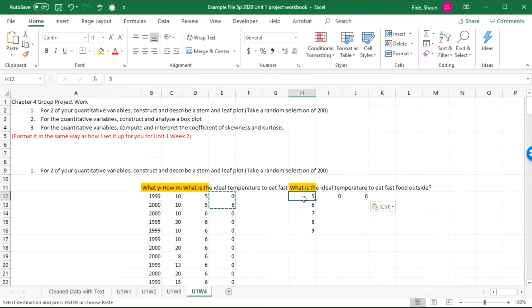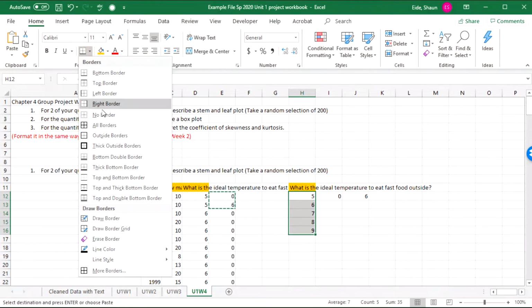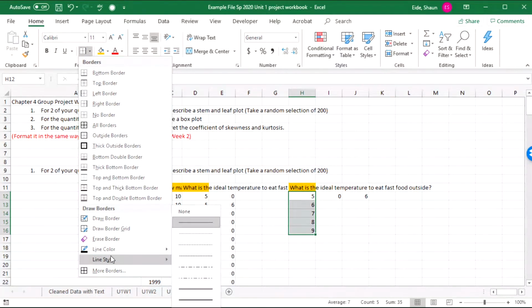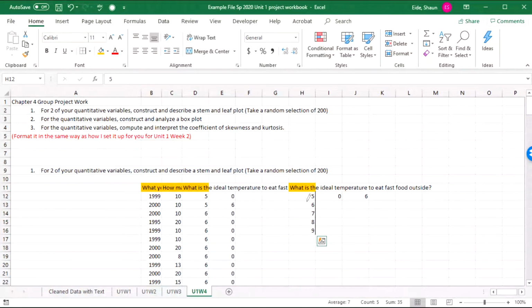One more thing that I'm going to do really quick is highlight all of this and put a nice little bar right there. I'm going to make it a little bit bigger just to make sure that you guys can see it. Line style, I'm going to make it really big, and put a bar right there so that you can see, okay, we've got a 5, and then there's a nice bar right there, and then 0 and 6. So all the 5s are taken care of.